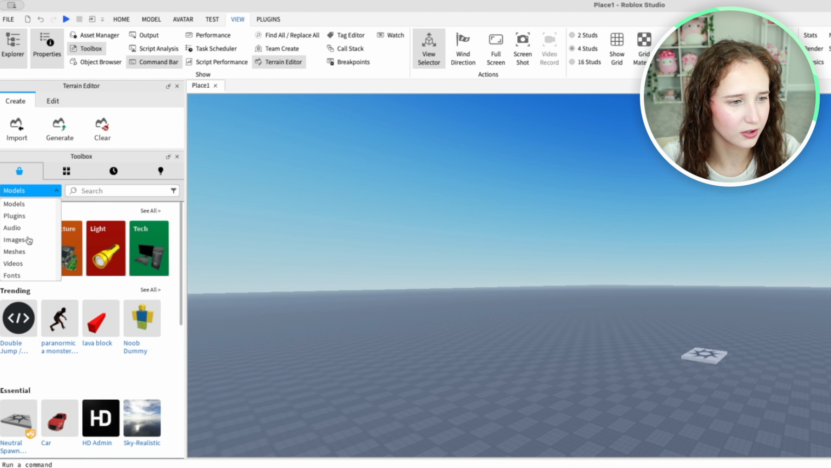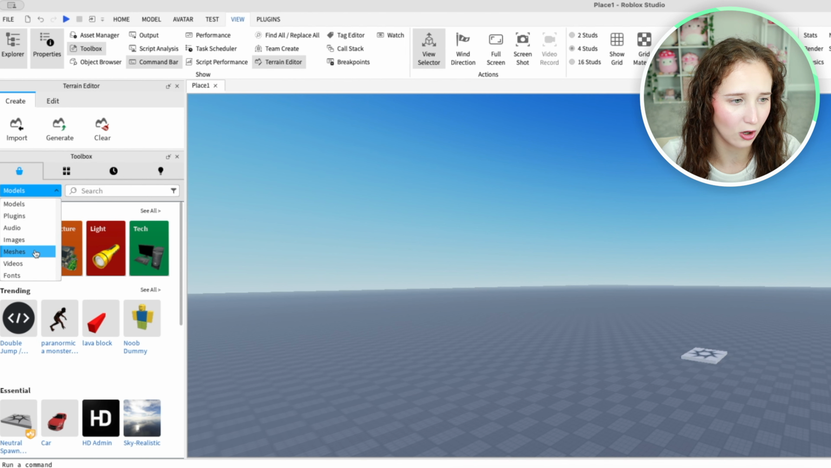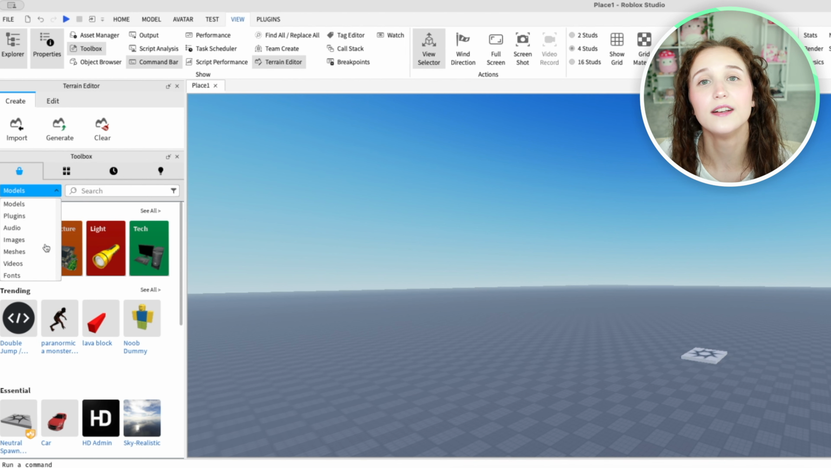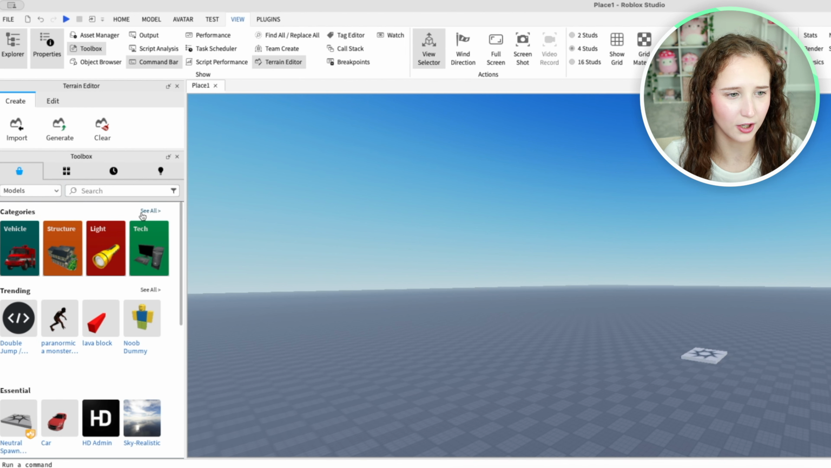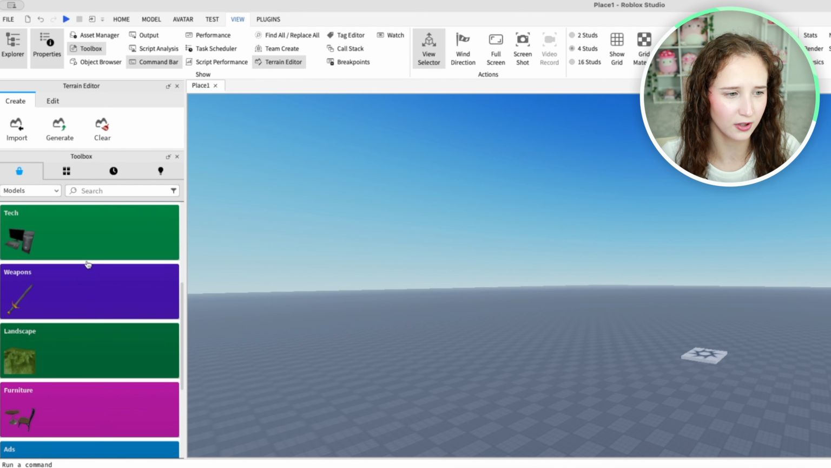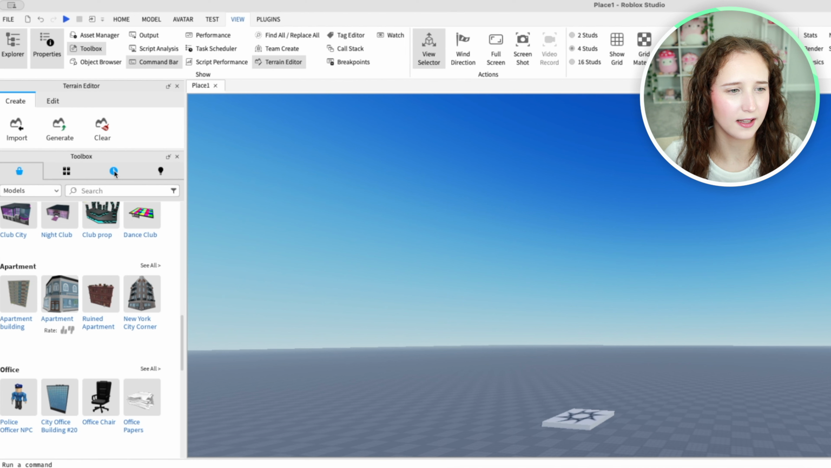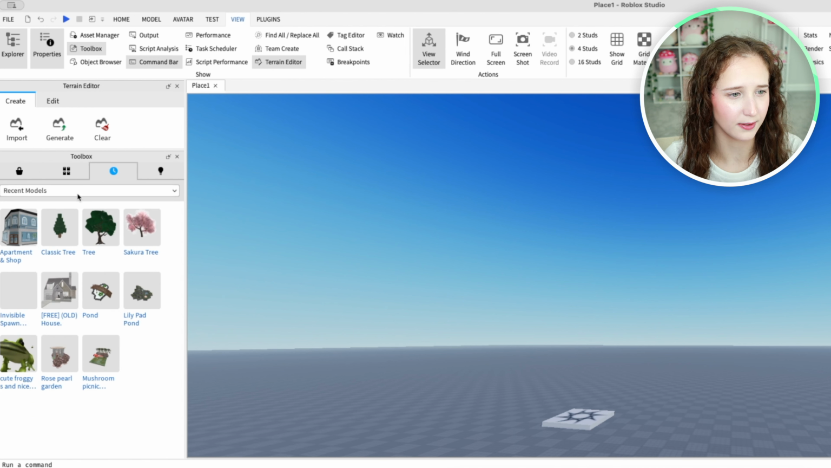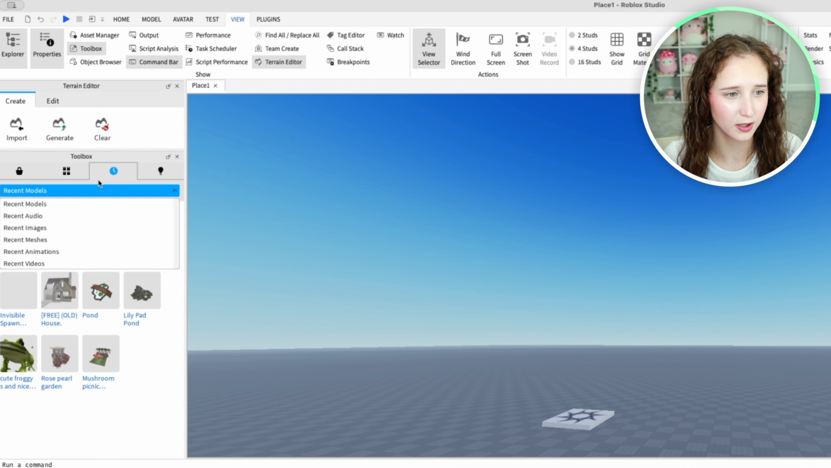You can also search for audio, images, meshes, videos, and fonts, and all of which you can save in the exact same way that I just showed you. And if you want to search for more models, you can look under categories and it will show you a bunch of different items. If you want to look at anything that you have recently used, any recent models, you would go here and click Recent, whatever it is you're searching for.